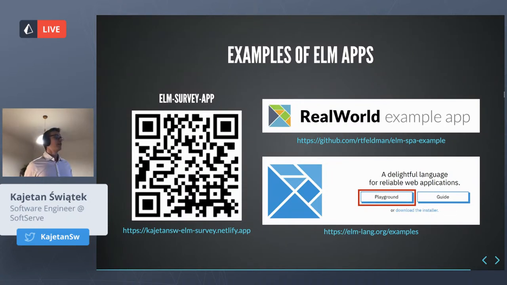I think that might be a good approach if you are familiar with, for example, Angular or React. You can download the real-world application in those technologies, download the application in Elm, and just compare how they work with the same application. And there's also an interactive playground within the main Elm Lang page.